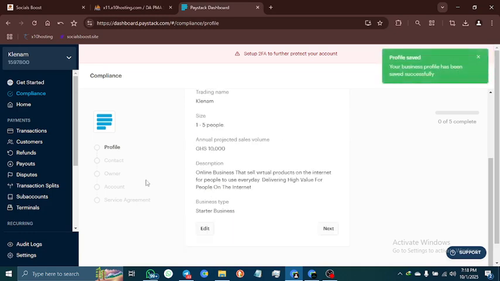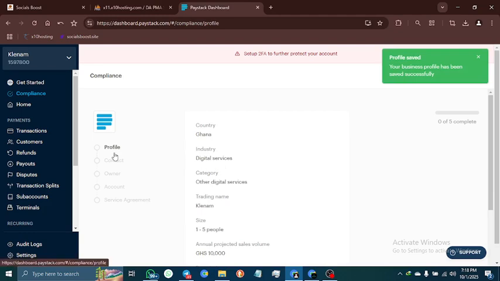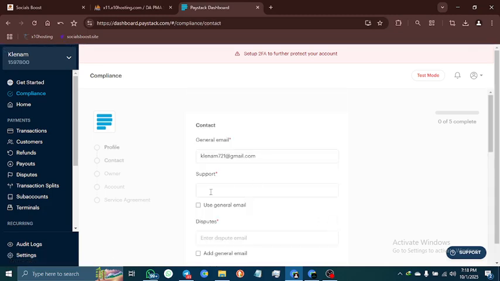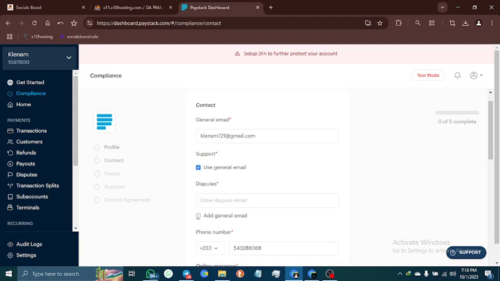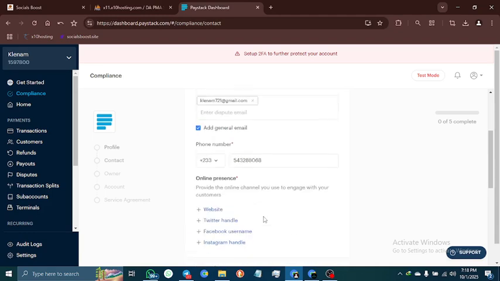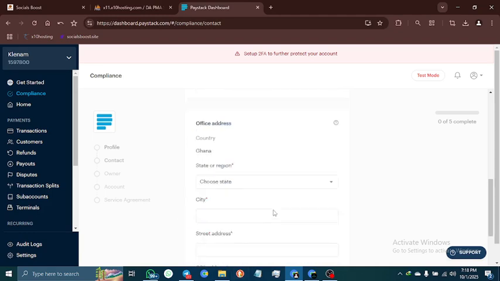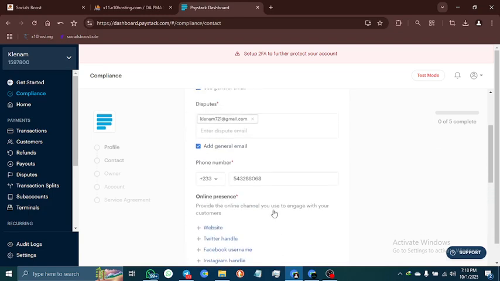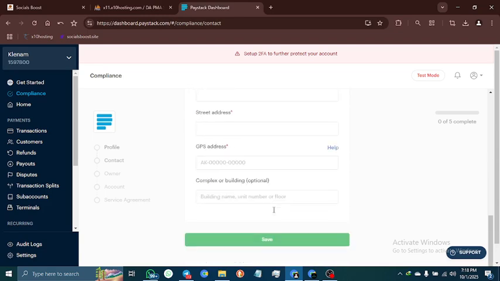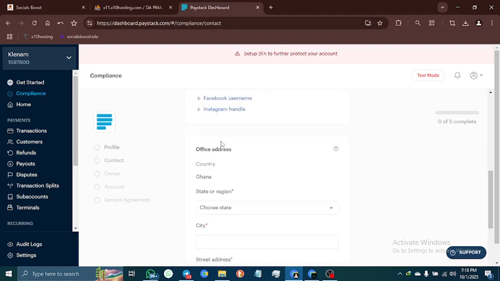We are done with the first step, that's creating the profile. When you are done, you just tap on next. Next you do the contact information. Some of the information over here I won't be inputting live.